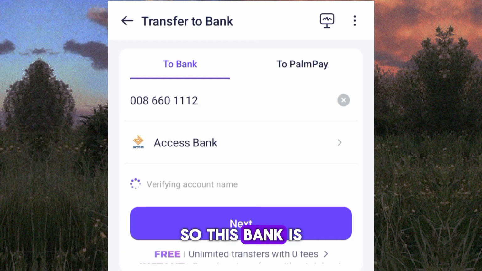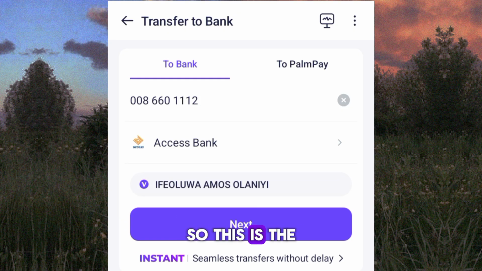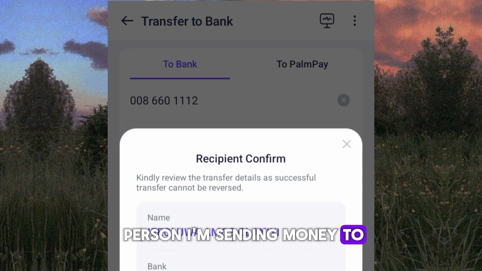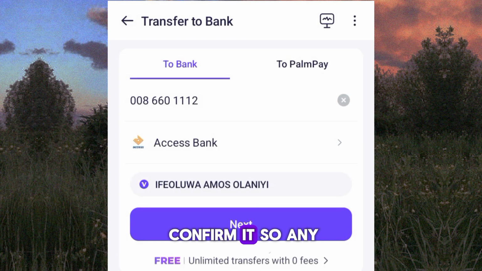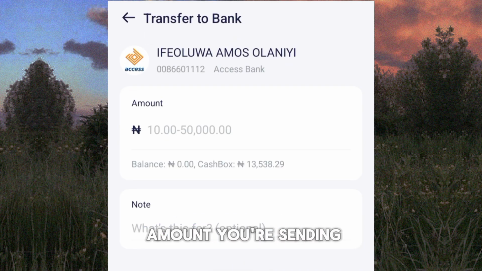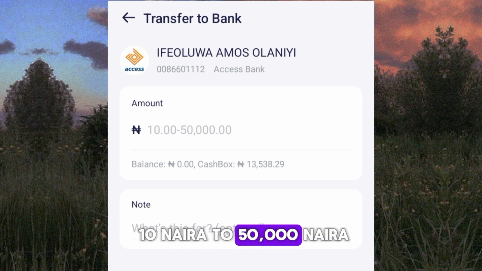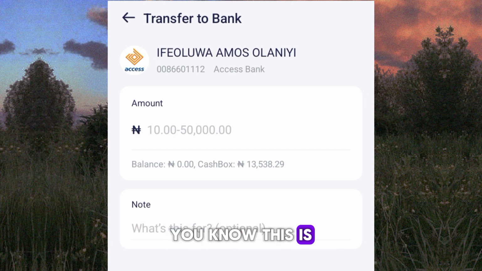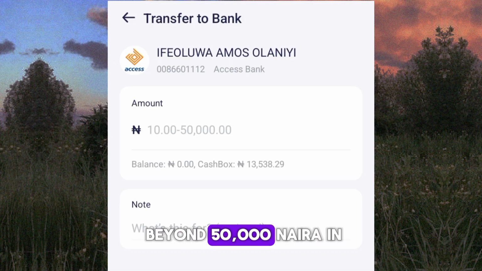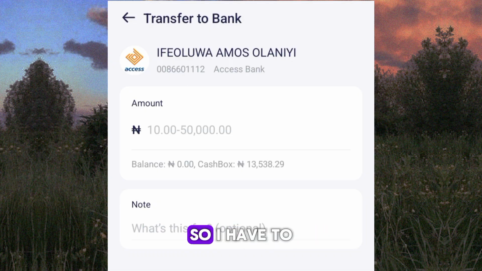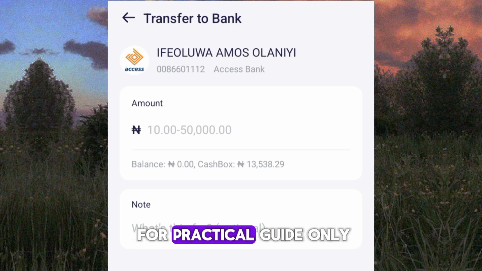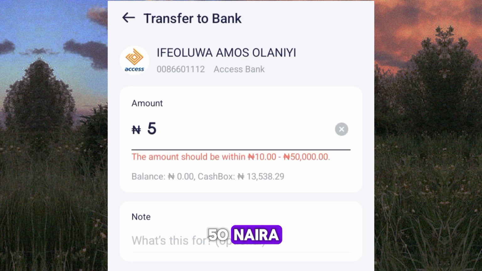So this bank is an Access Bank, so this is the person I'm sending money to, so I have to confirm it. Any amount you're sending, you can send from 10 naira to 50,000 naira. This is tier 1. I'm in tier 1, so I cannot send beyond 50,000 naira in a day. So for practical guide only, let me just select 50 naira.